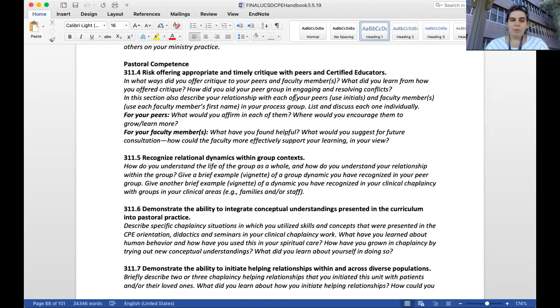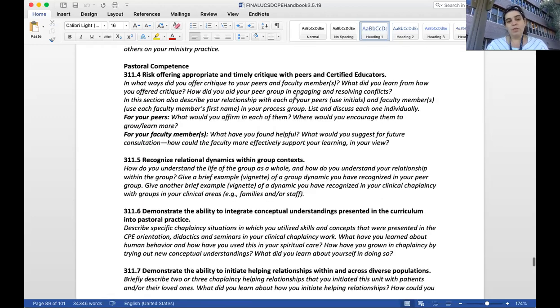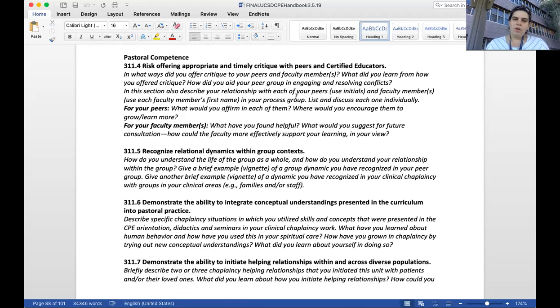I'm just going to point out a couple here. Some of these will be familiar to you from verbatims that you've written in your mid-unit evaluation, but one that always tends to provoke some questions is 311.4, risk offering appropriate and timely critique with peers and certified educators. So exactly as you did in mid-unit evaluations, the expectation is that you're going to offer an affirmation, and you're also going to offer an area for suggested improvement, or the way that we put it here is an area for them to grow or learn.